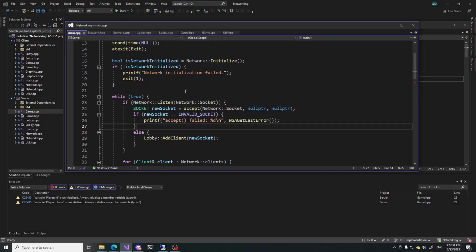So now that we've seen the end product, we can start taking a look at the code. So let's start with the server. As you can see, there's a client and a server project, which create the two different EXEs. So starting with server, we have three main parts: the network, the lobby, and the game.